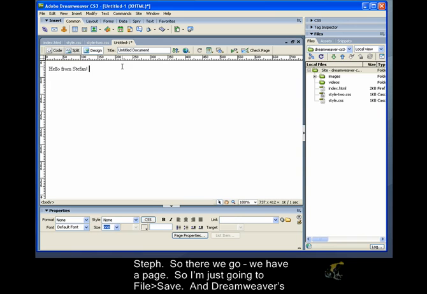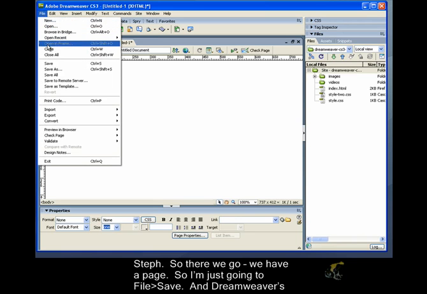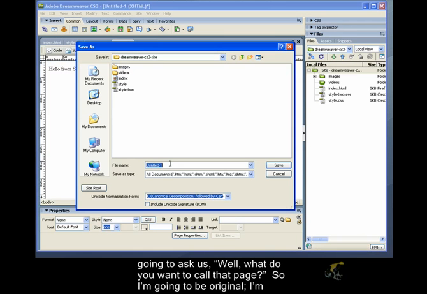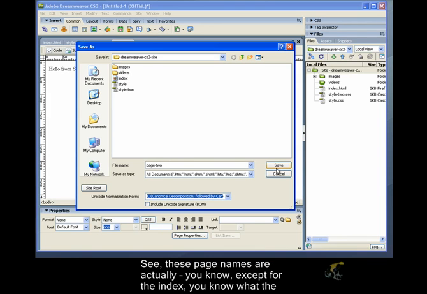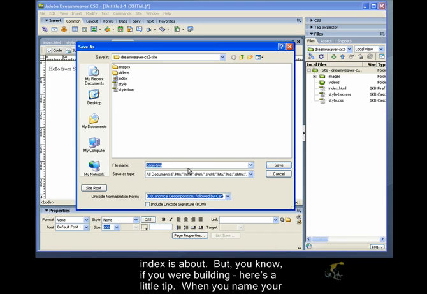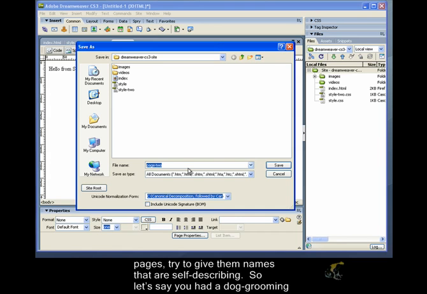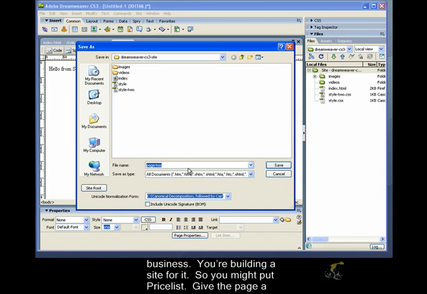There we go. So we've got a page, and I'm just going to File, Save, and Dreamweaver is going to ask us what we want to call the page. I'm going to be original and call it page-2. Exciting. Except for the index, you know what the index is about. But here's a little tip. When you name your pages, try to give them names that are self-describing. So let's say you had a dog grooming business and you were building a site for them.